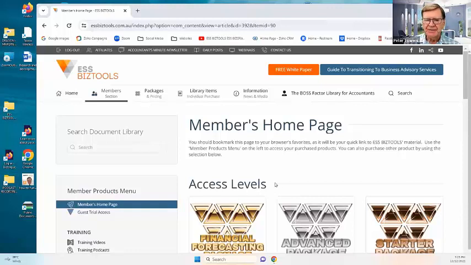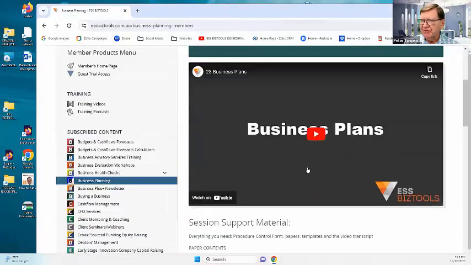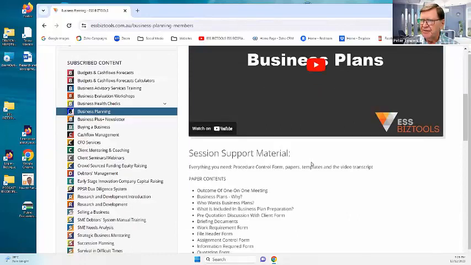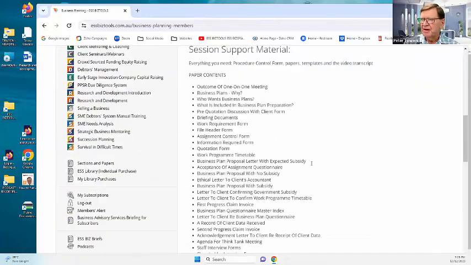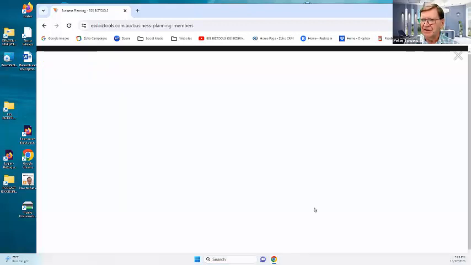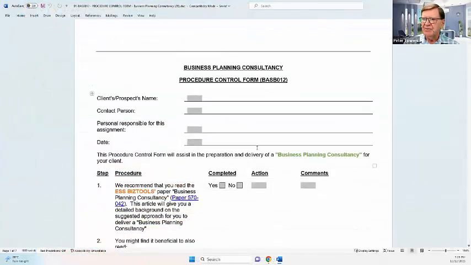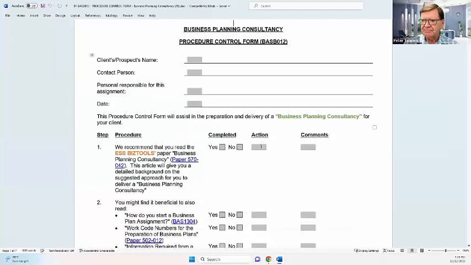So on the website I have the details of the content within ESS BIZTOOLS. I'm going to business planning and clicking on there, and we have this material which is a video on the contents of business planning for our subscribers. I'm going to download the content, and the first item I want to show you is the procedure control form. This is the document which will guide you through the overall process.